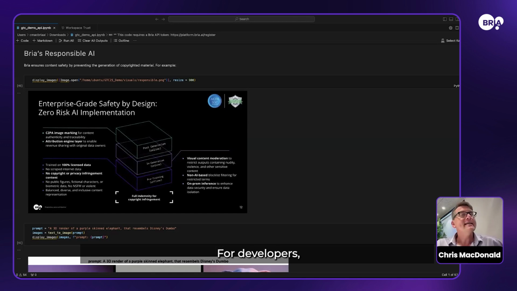For developers, this has real advantages. You don't need to build complex IP filters from scratch. You'll spend less time flagging edge cases for compliance and review, and you can ship faster with the confidence that your outputs are commercially usable. All in all, you and your customers' data and IP will always remain your own. This built-in safety saves significant development time and eliminates a major source of risk in enterprise deployments.